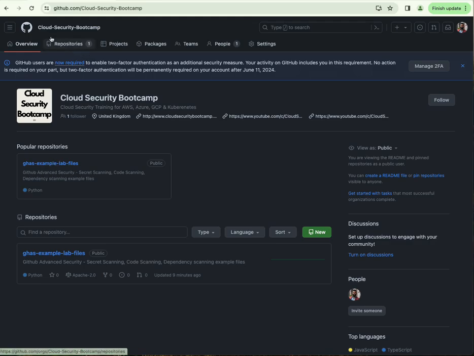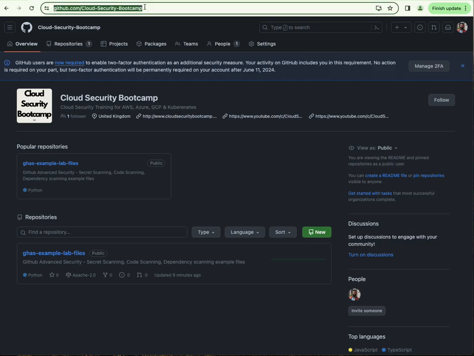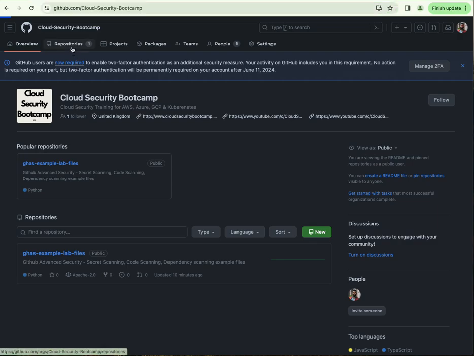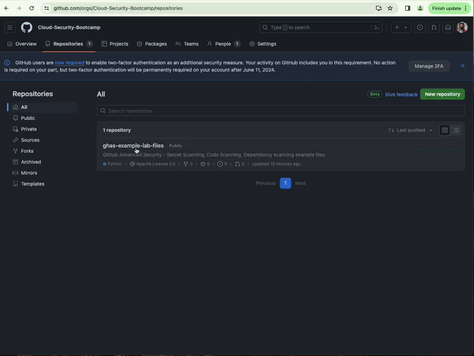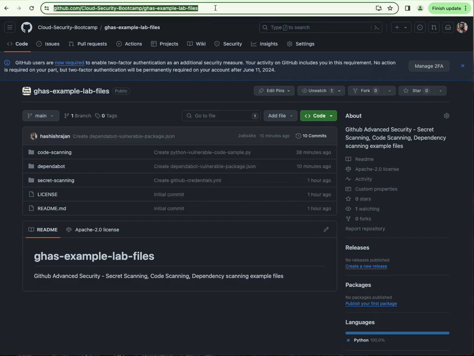If you are on GitHub, you can go to github.com/code cloud security bootcamp. I have a repository that I've created over here, which is public, so you should be able to access it. And I can put this in there as well. But essentially, it's just cloud security bootcamp, and within that, GHAS example lab files, which is the GitHub Advanced Security.